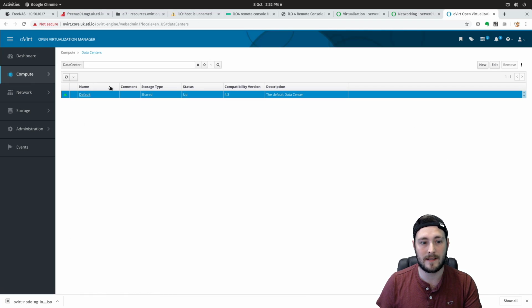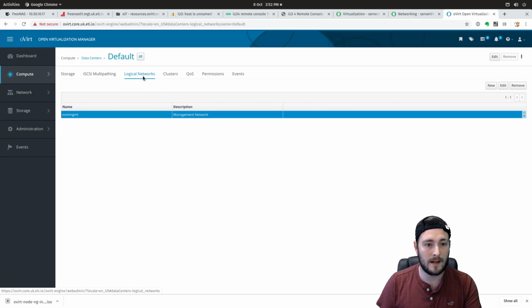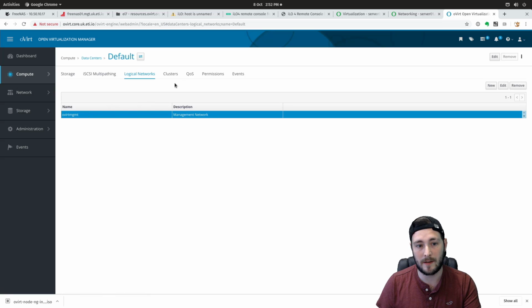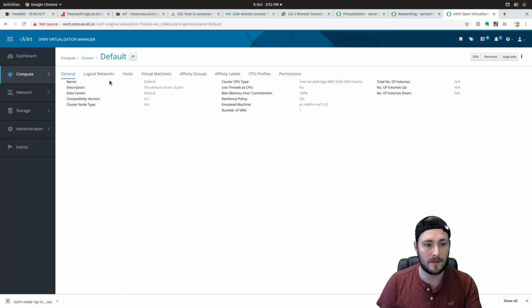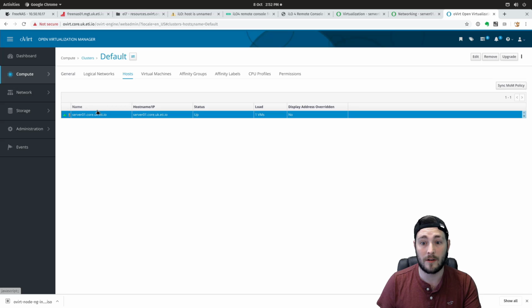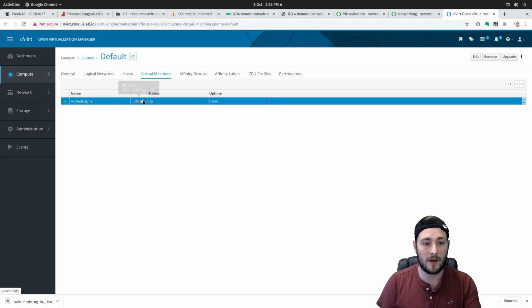It's created a default data center. We'll come and configure this shortly, but the default data center has a storage domain, and this storage domain is where the hosted engine lives. If we take a look at logical networks, we can see there's a management network being created. There's a default cluster, and in the default cluster we've got one host, the host that we've just done the installation to. We've got one virtual machine, which is the hosted engine, and you can tell it's the active hosted engine because it's got the crown on it.